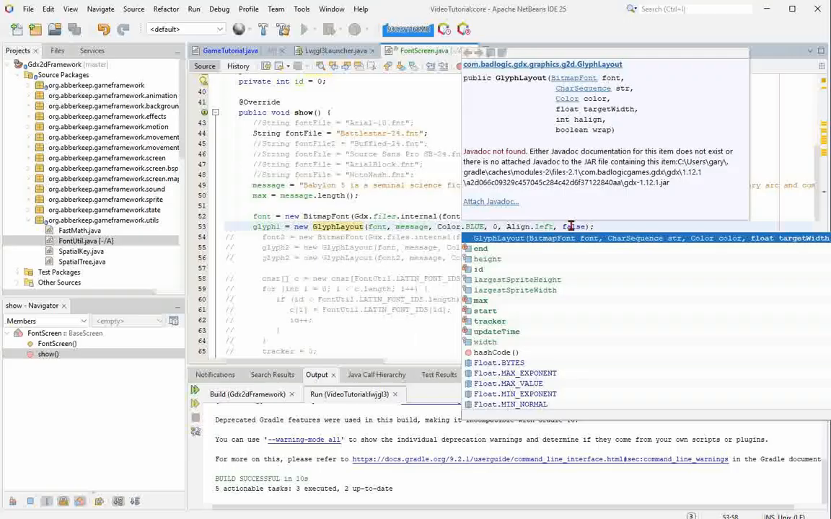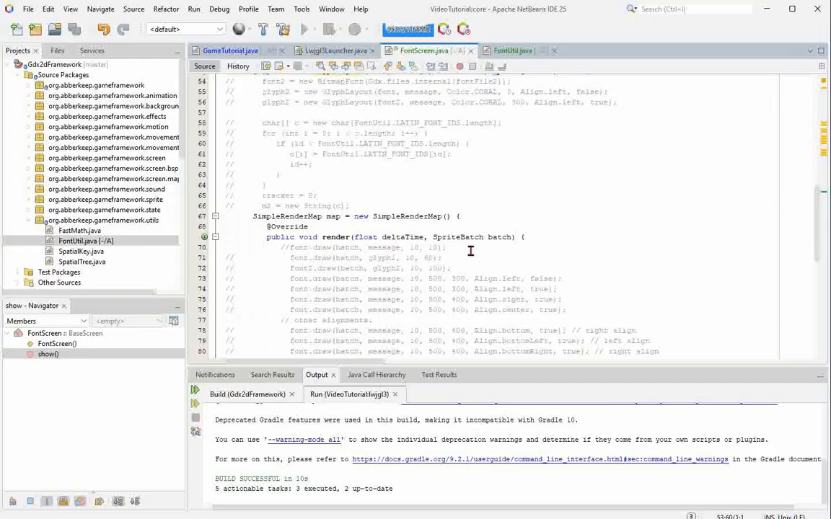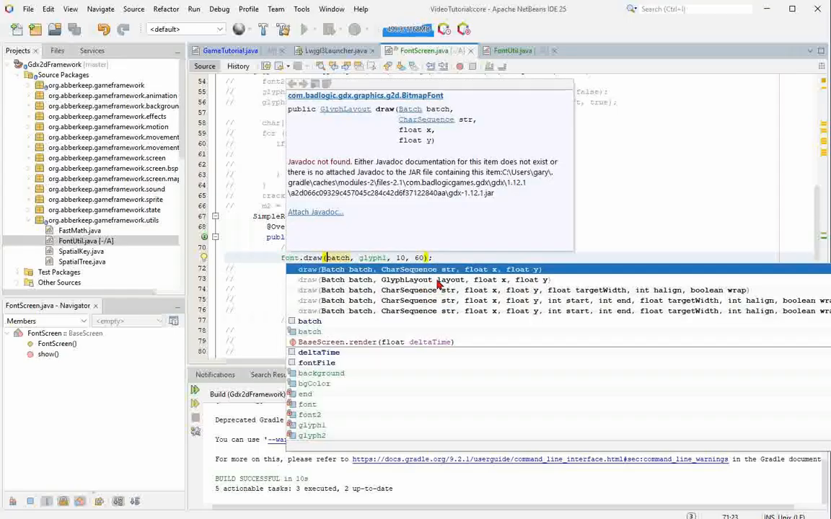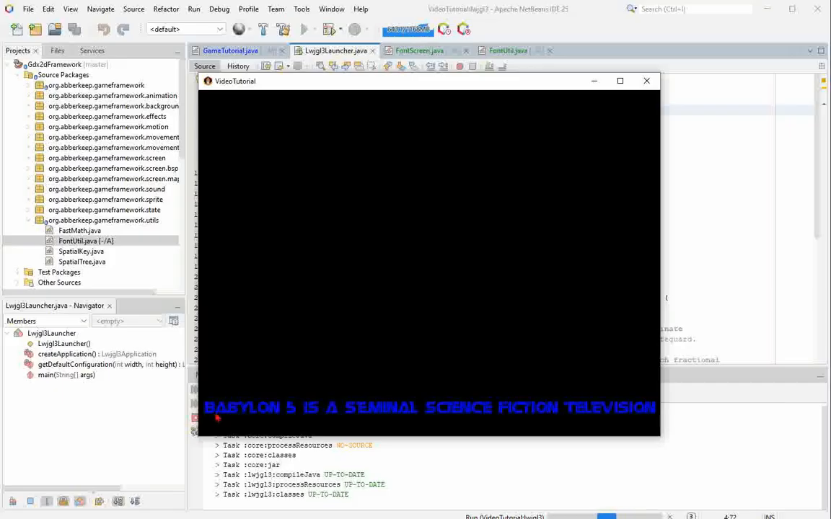When your wrapping is false, it doesn't matter what value you put in for your target width. It will be ignored. It'll just render straight across the screen. I'll demonstrate that here. So now I'm doing my font.draw, doing my batch, and I have my glyph layout, and then I got its location here. And so there it is. Even though my width is 0, it's still just displaying all the way across the screen.